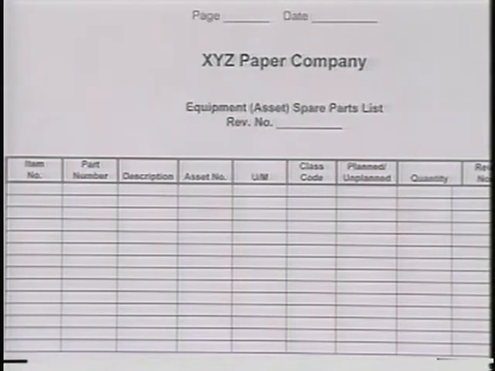Then moving to the right, we have the part number, we have the description, we have the asset number, if any, and if this were a motor and it was going to be depreciated by the financial department, then we would have the asset number as issued by finance. The UM is the unit of measure of the item. The class code is an inventory classification code, and that we will cover with you in section number 4 when we get into inventory management.